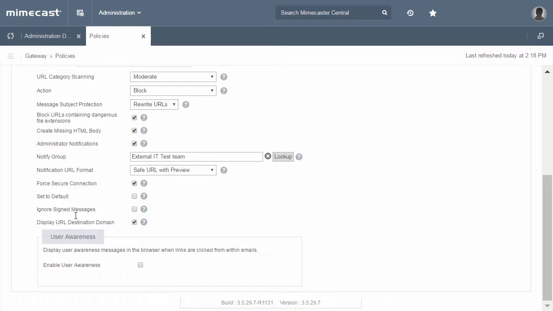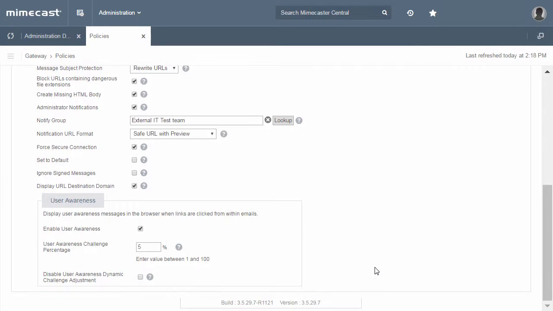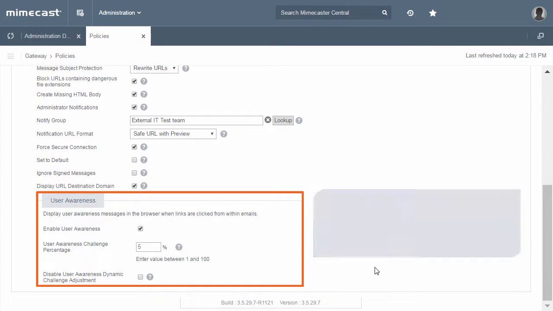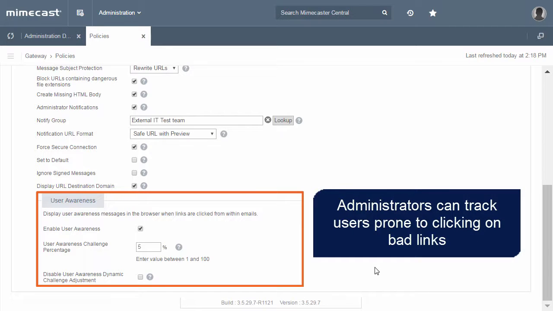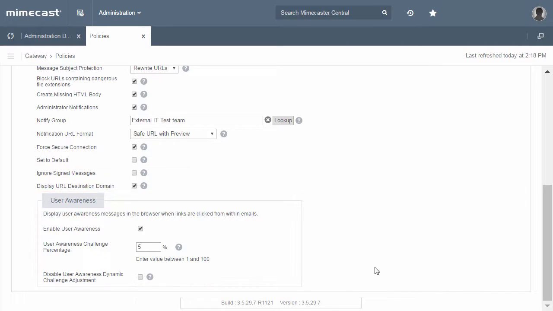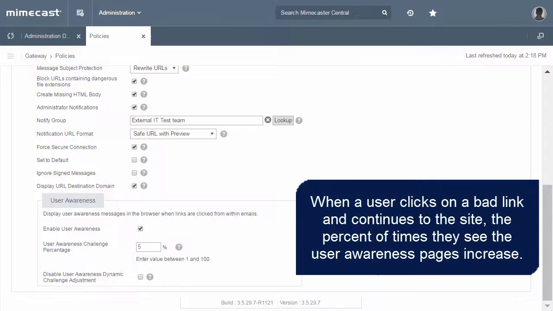User awareness allows a way to educate end users when clicking on a link. It also provides administrators with a way to track users prone to clicking on bad links and continuing to the destination site. We recommend leaving the percent of user awareness pages shown at 5% of clicks. When enabled, the dynamic setting is also activated, which means that every time a user clicks on a bad link and continues to the site, the percent of times they see the user awareness pages increase.